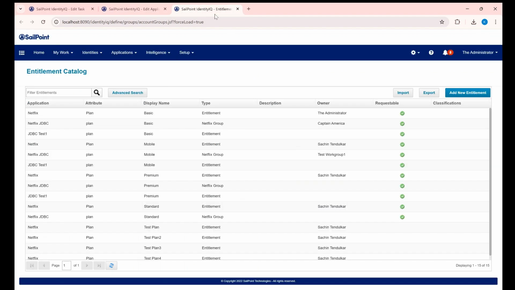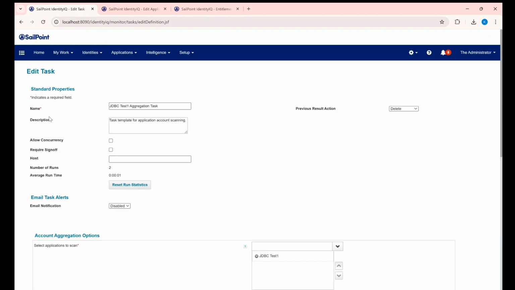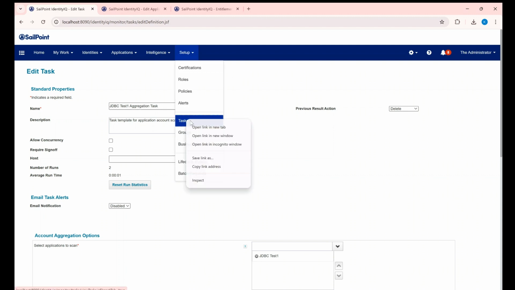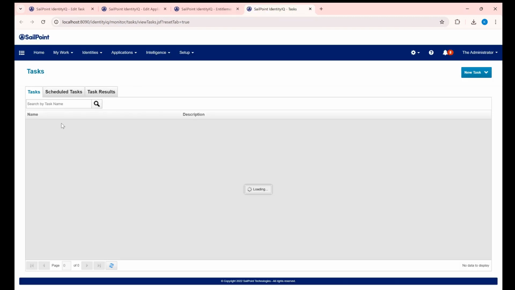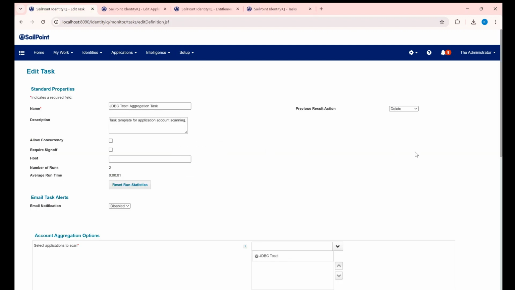So now let's look into some options here in the aggregation task. Name of the task, you know that. Description, yes, you can have any description for that. Previous result action. Whenever you run the account aggregation task or any task, the result will be right here. And when you run the same task the next time, for the previous result action, you want it to be delete or you want to rename.